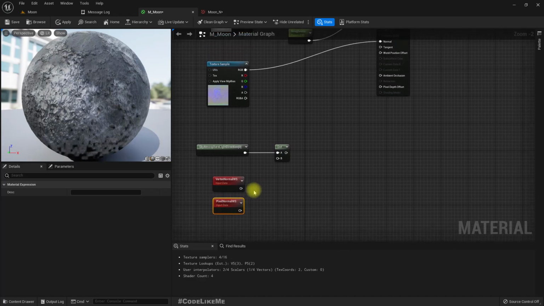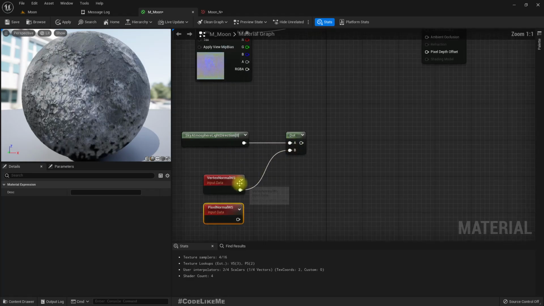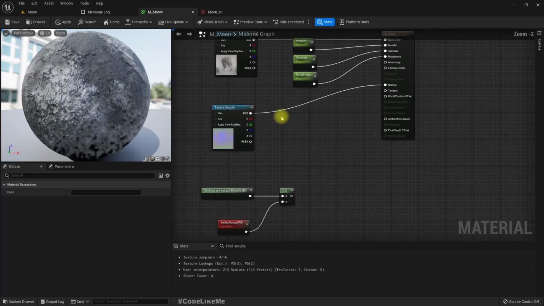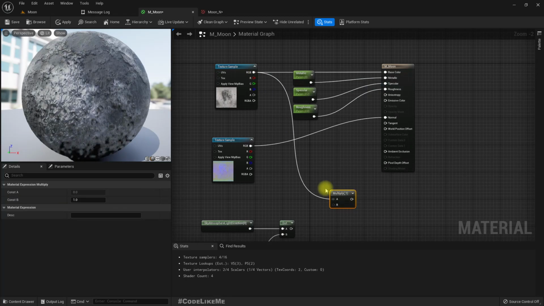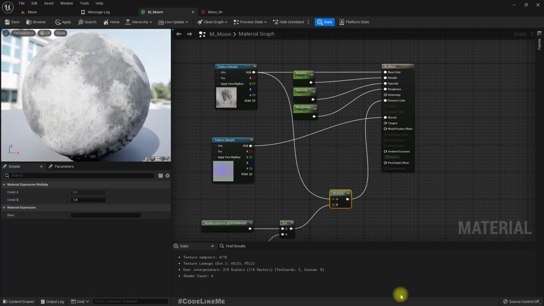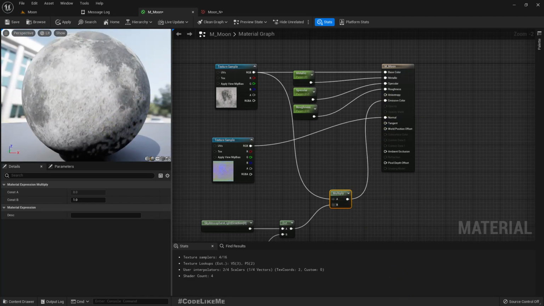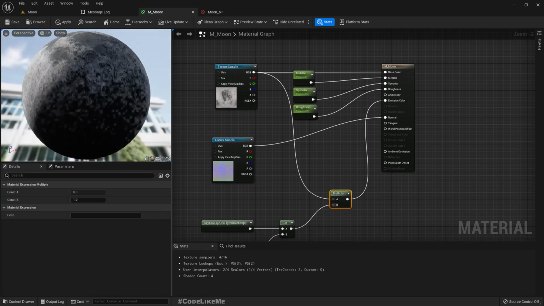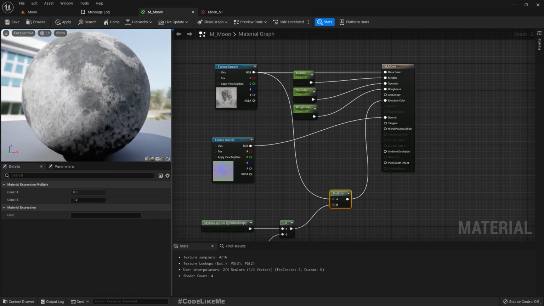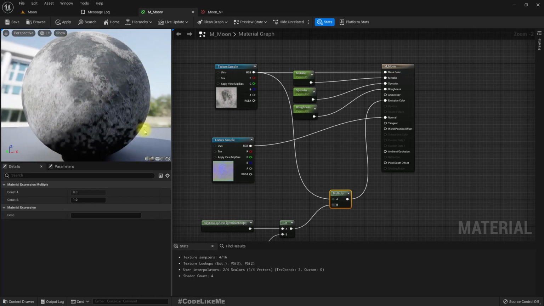So if I use the vertex normal, get the dot product with the light direction and multiply it with this base texture and plug it to the emissive color, now you can see this area where the light is coming from that direction. So that's why this lower part becomes darker, and this area does become darker.